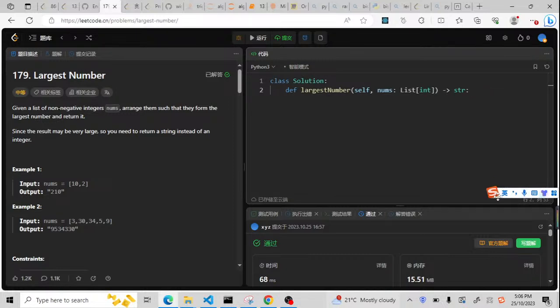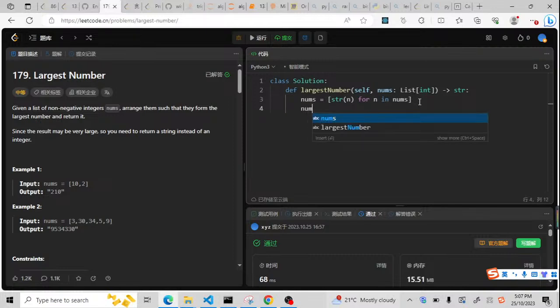Let's try to sort the array first because we need to return the largest number. Maybe we can sort it. Let's just try. But the final result should be connected. So we can first turn the nums into strings: str(n) for n in nums. In this way, every element inside the nums array will become a string. Now we can sort the strings. Let's just try first.